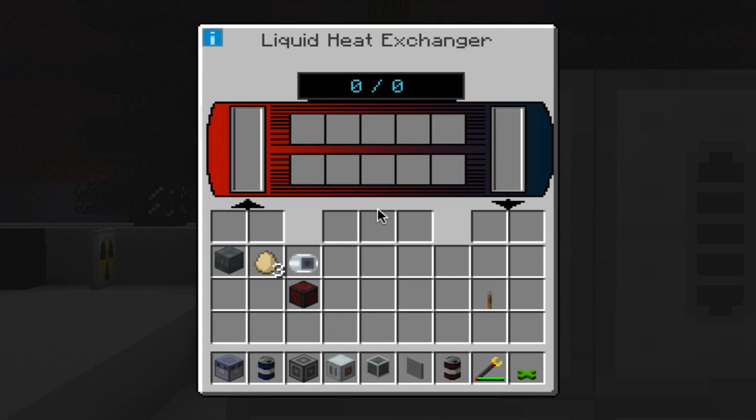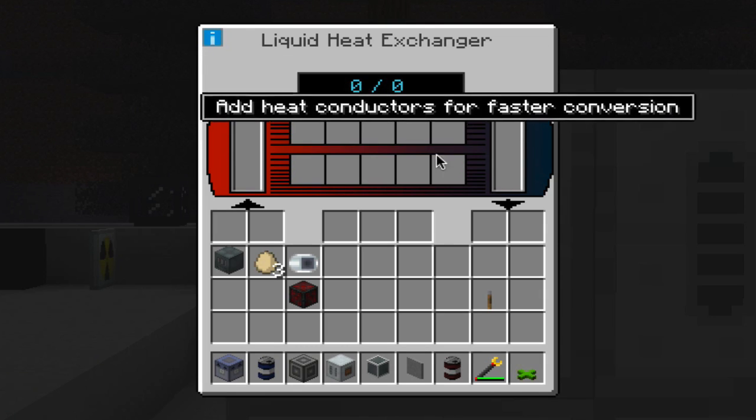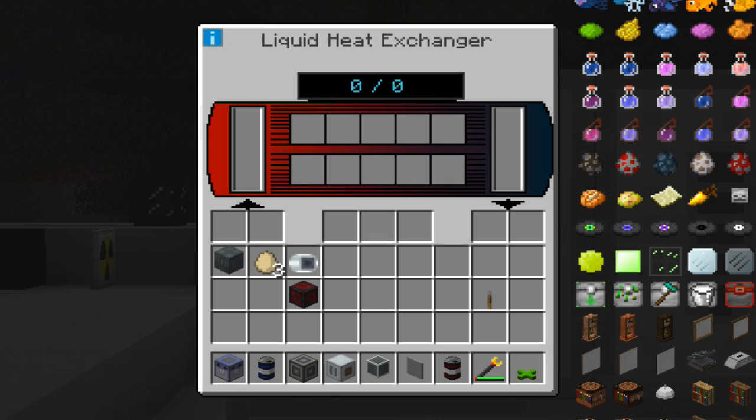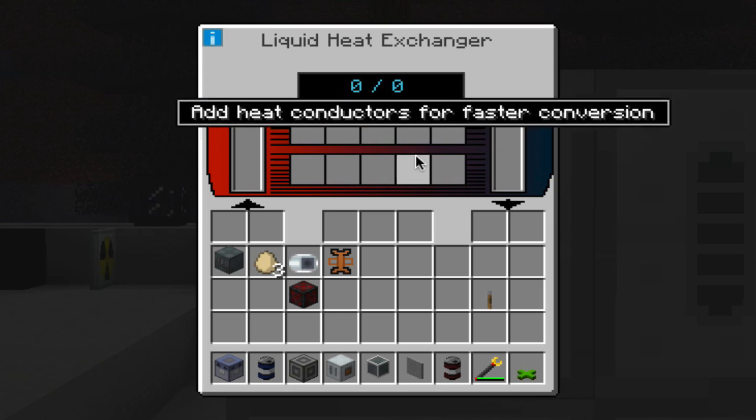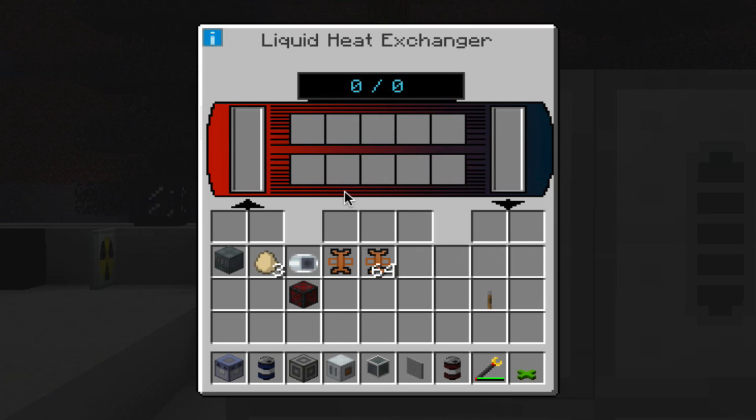Once you're inside, you'll notice that you have 2 chambers. You have the hot, and then you have the cold. And up in here are where your heat conductors go. We need to put 10 of those in. They'll work with even just one in there, all right? But for maximum 100% efficiency, all 10 of them need to be in there.